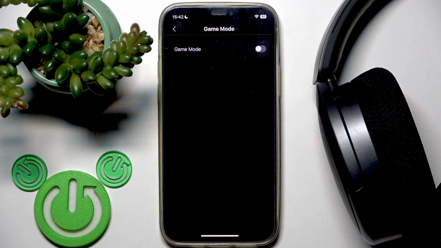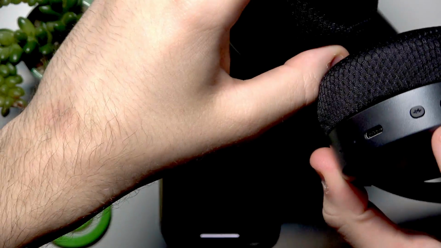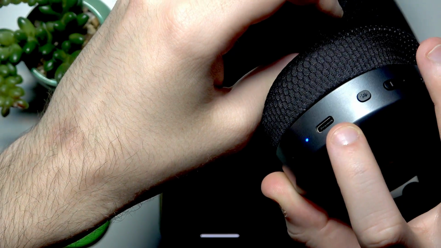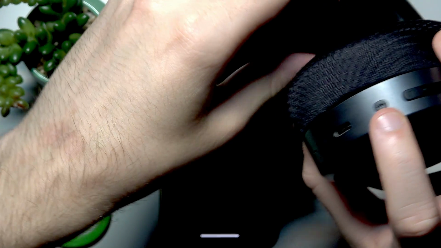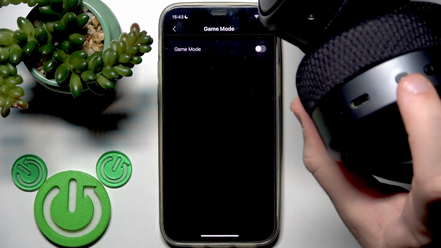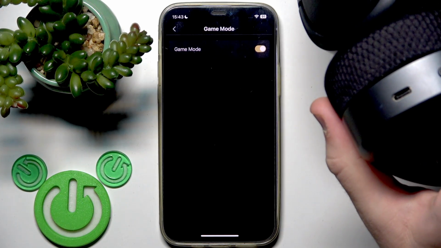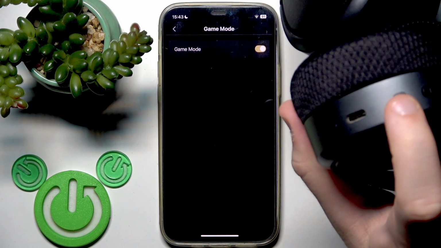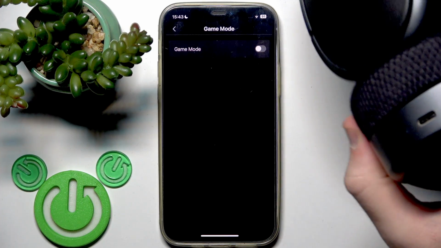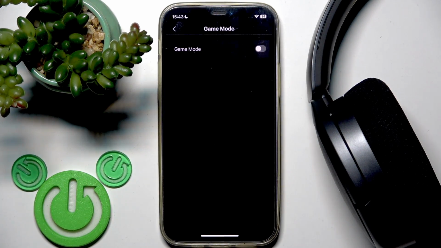But as I said previously, we can also use the controls. So we need to use the Bluetooth button, which is located on the right ear cup, right here, near the USB-C port and volume down button. By default, you need to press this Bluetooth button 2 times. 1, 2. And as you can see, I just enabled it with the control. Now let's disable it. 1, 2. Here we go.